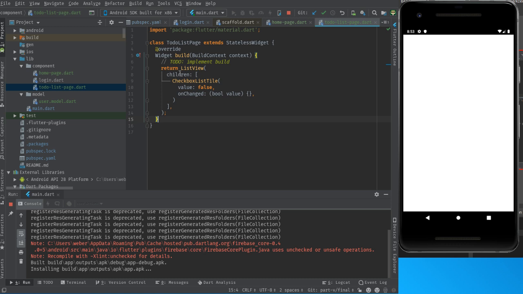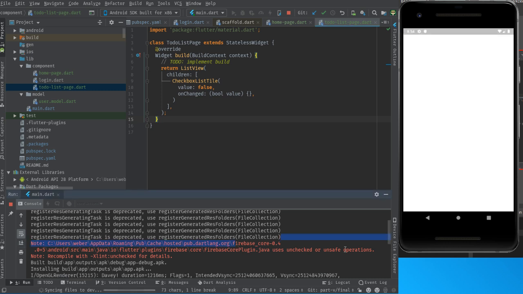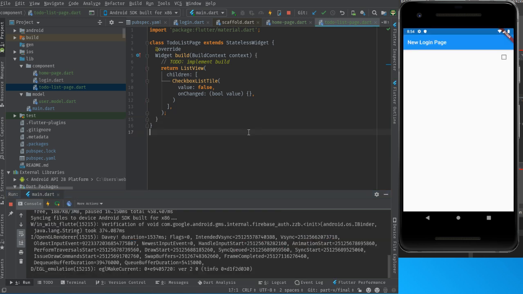So we have also children. That looks good. What is that? Firebase Core for Android uses unchecked or unsafe operations. Okay, that sounds very dangerous. We ignore that for now. But what we see is we seem to be logged in, which is kind of nice.